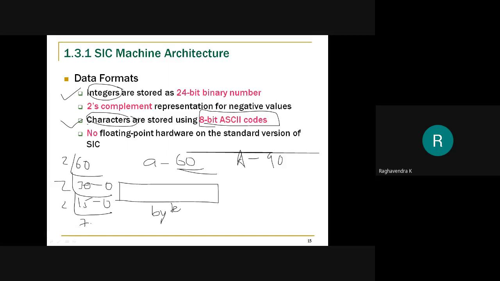2 7s are 14. 1 remaining. 2 3s are 6. 1 remaining. 2 1s are 2. How much is 1? So it is 1 1 1 1 0 0. Right? So 0 0 1 1 1 1. So how many? 6 is done.